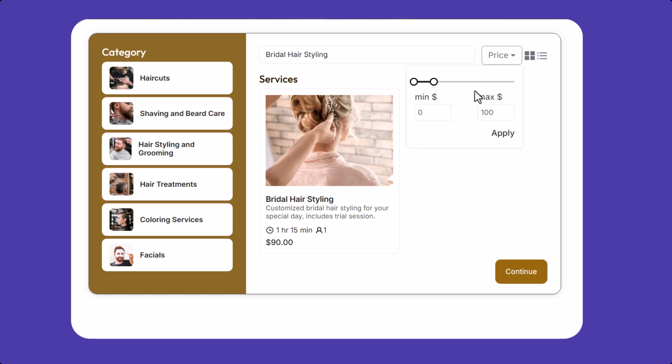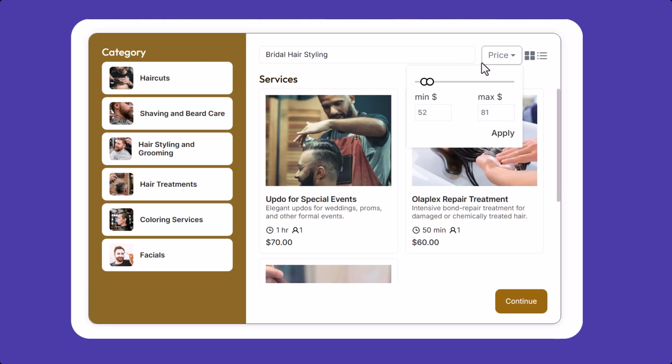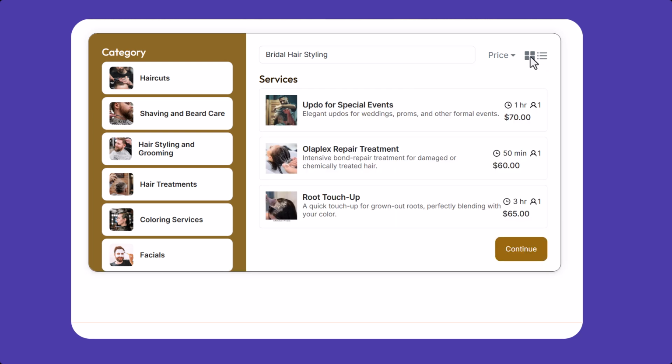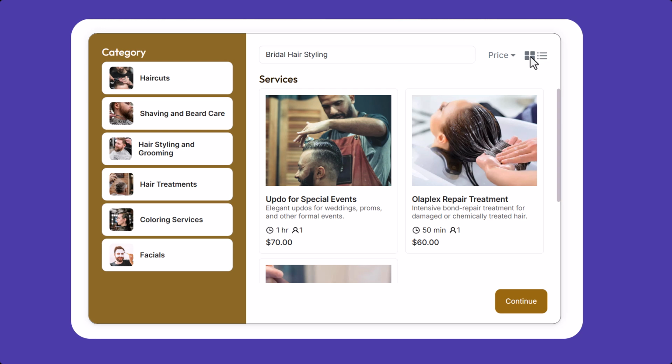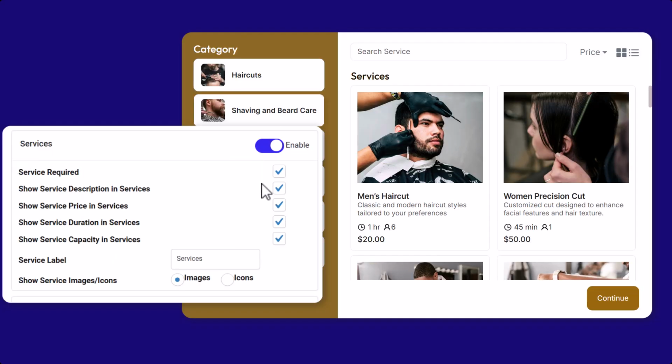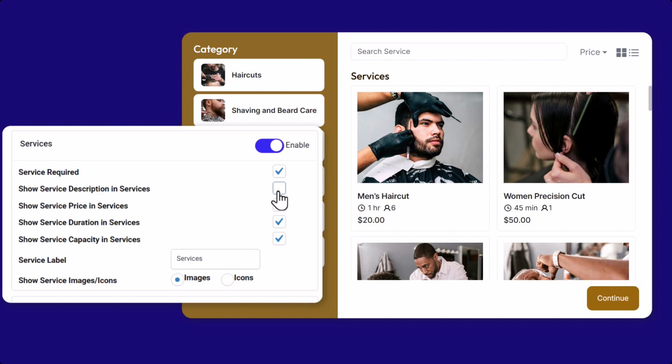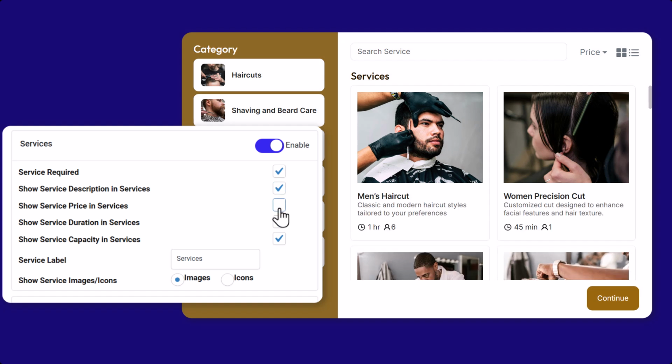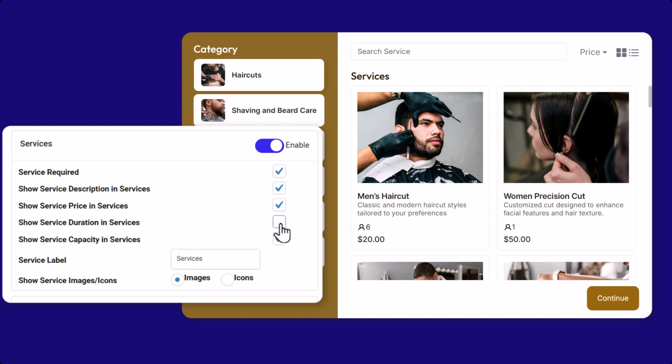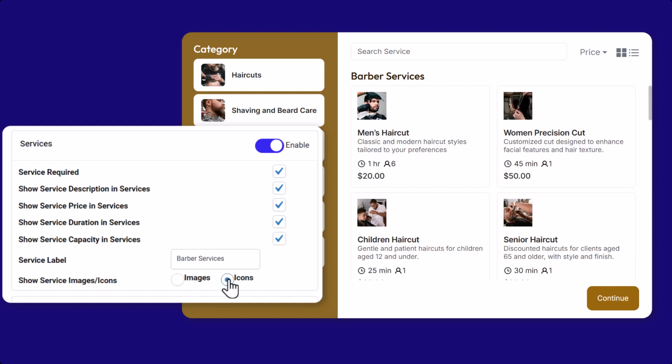You can also filter services by price, adjusting the minimum and maximum to find the perfect match for any budget. Switch between list view and grid view for better flexibility. Need to clean up your service display? You can hide details like descriptions, cost of service, duration, capacity limits, or you can edit service headings to suit your needs. And you can change images to icon style to keep things sleek and simple.